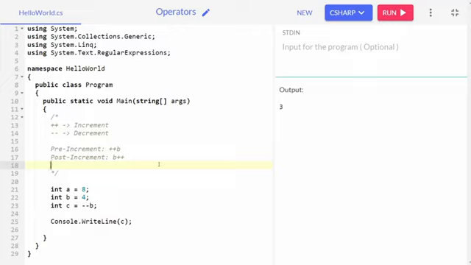That's the difference, nothing else. In both cases the value is being incremented. Just one is doing it first, then assigning it, and the other one is first assigning it, then incrementing it. So that's how this works. Now let's try it again.